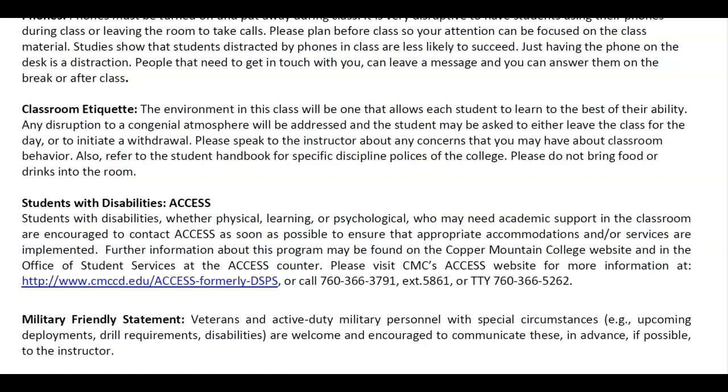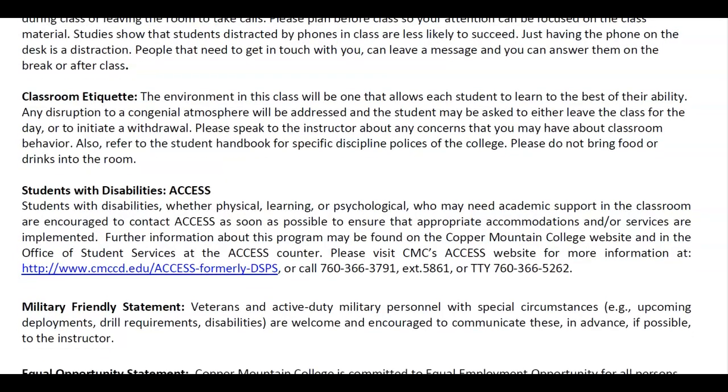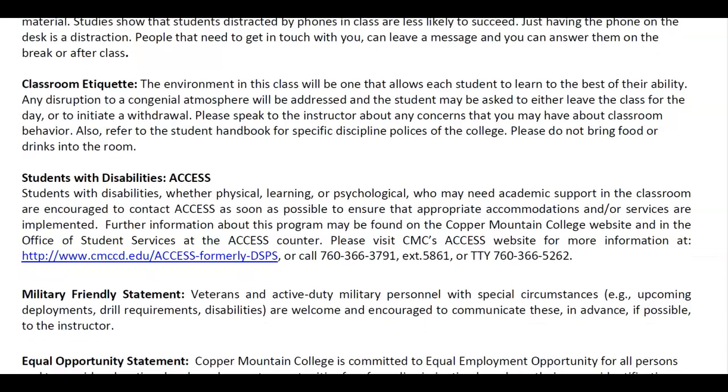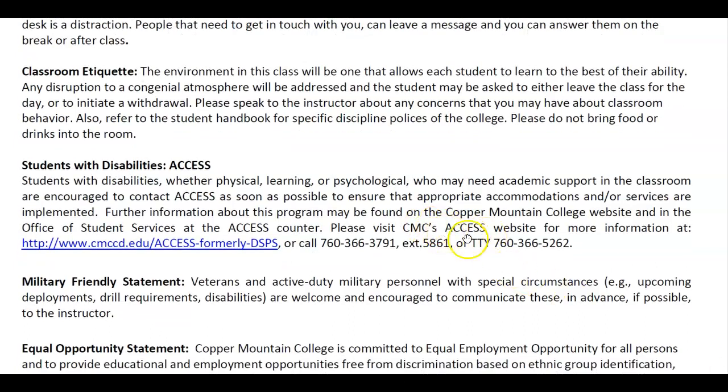Students with Disabilities, Access. Students with disabilities, whether physical, learning, or psychological, who may need academic support in the classroom are encouraged to contact Access as soon as possible to ensure that appropriate accommodations and/or services are implemented. Further information about this program may be found on the Copper Mountain College website and in the Office of Student Services at the Access counter. So please visit the website for more information there, or call the following number in that extension.